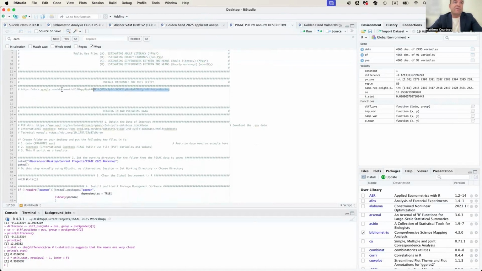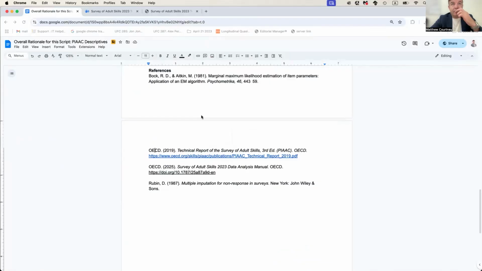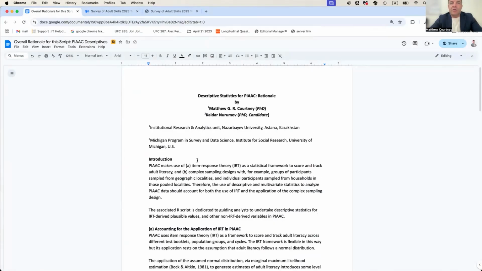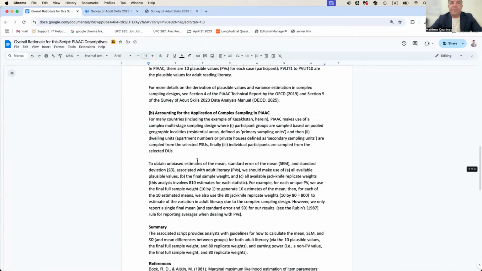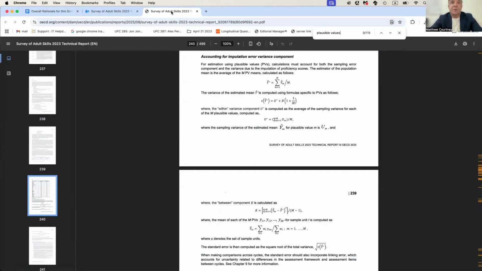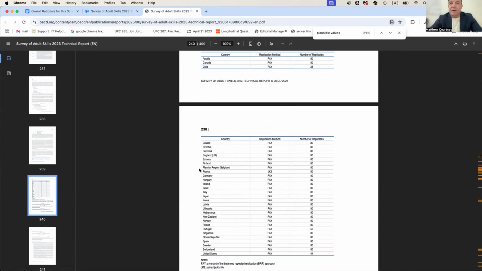The overall rationale for the script is available here. My colleague Kaidar and I wrote this rationale and also provide some key references, for example, the technical report, which can be found here. If you're interested in all the formulas, you can find that here.